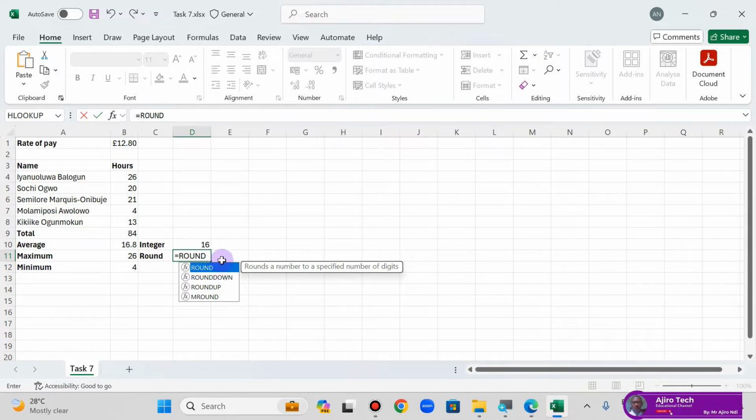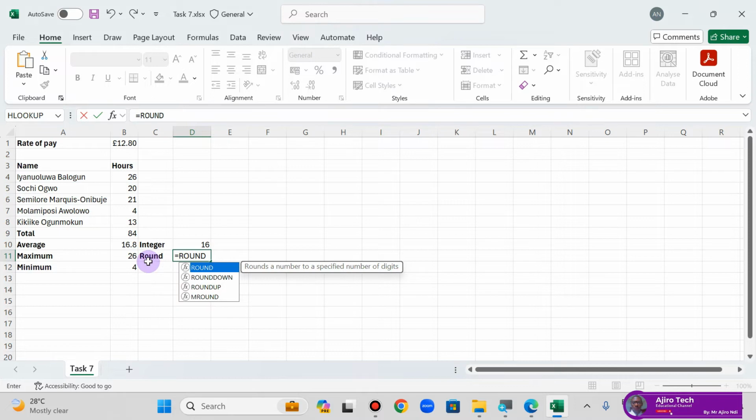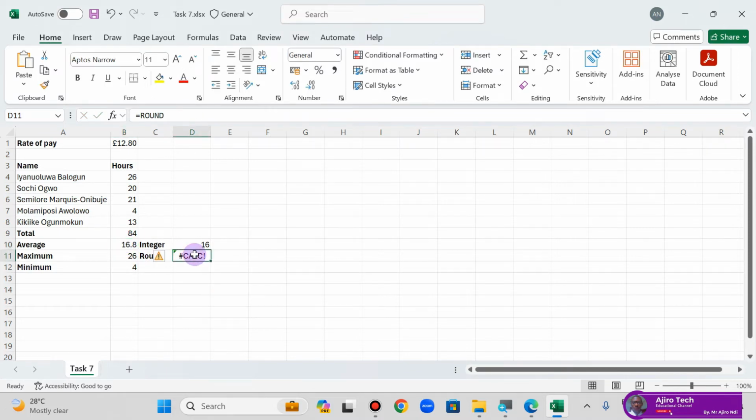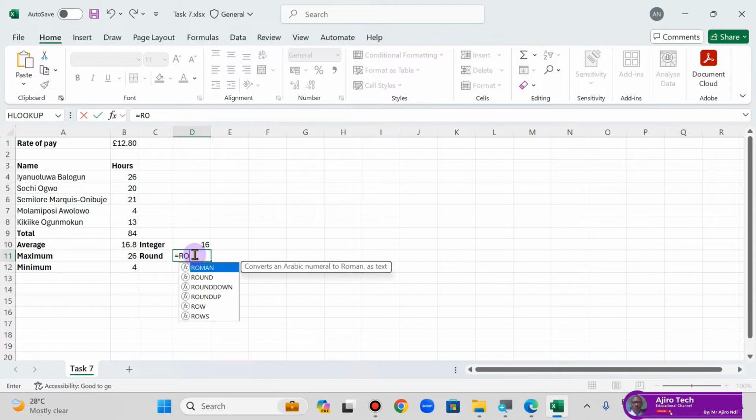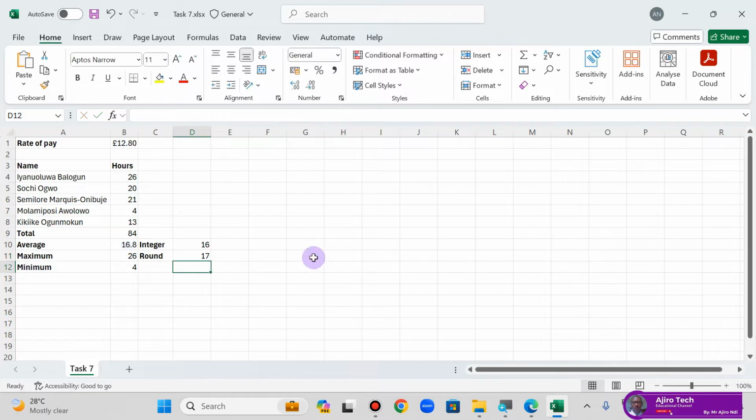So I have ROUND, and what have we rounded? They said the average number of hours worked rounded to the nearest hour. Rounded to the nearest hour simply means that I'm going to pick this. So now we have the parenthesis. I'll pick this, comma, the nearest hour, that's 0. And I'll close this. If I hit Enter, this would give me 17.